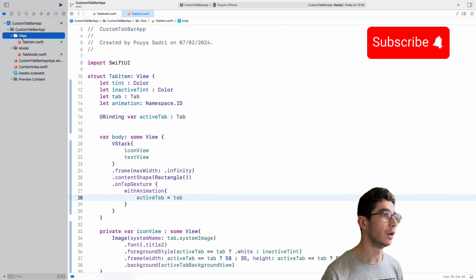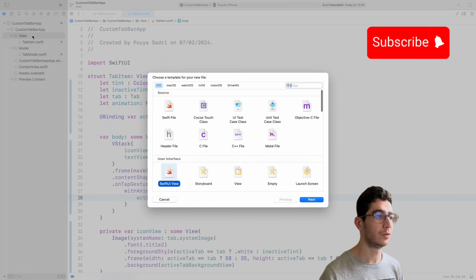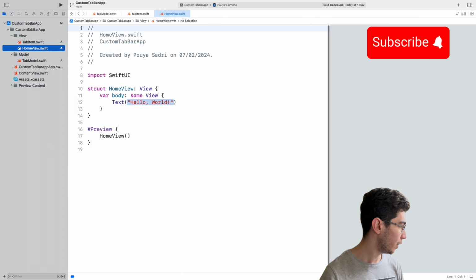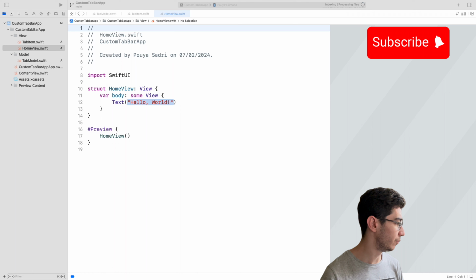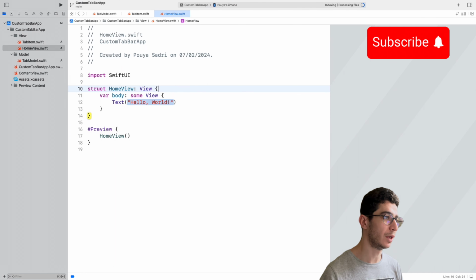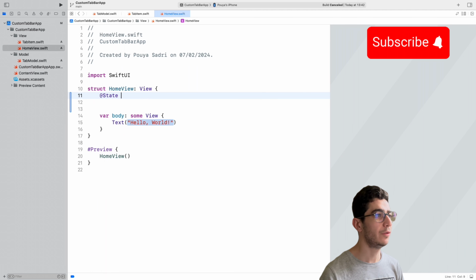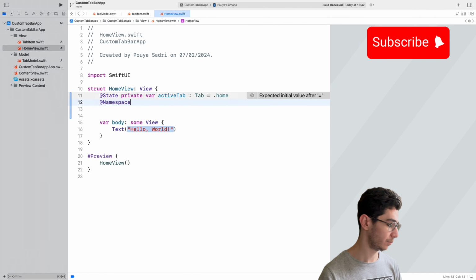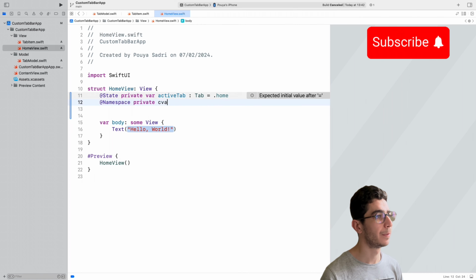So we have to say home view. Nope, I don't want that. So in SwiftUI view, so home view here. In our home view, we have two variables here, at State, private variable of active tab, type of tab. For default, we can reset it to .home, and then we have a namespace, private variable, animation. So this is it.